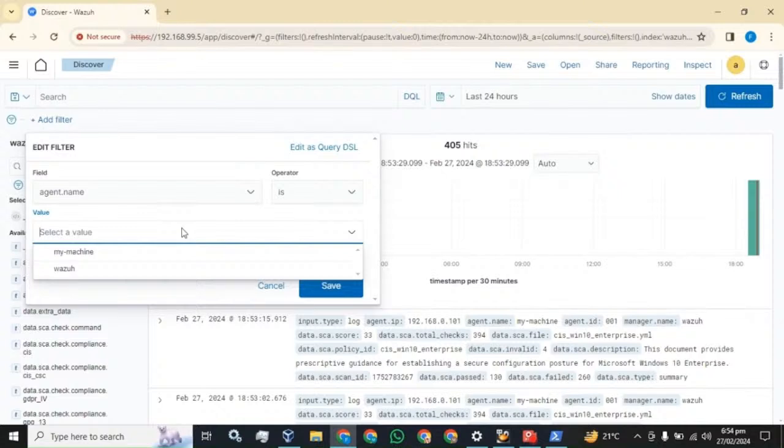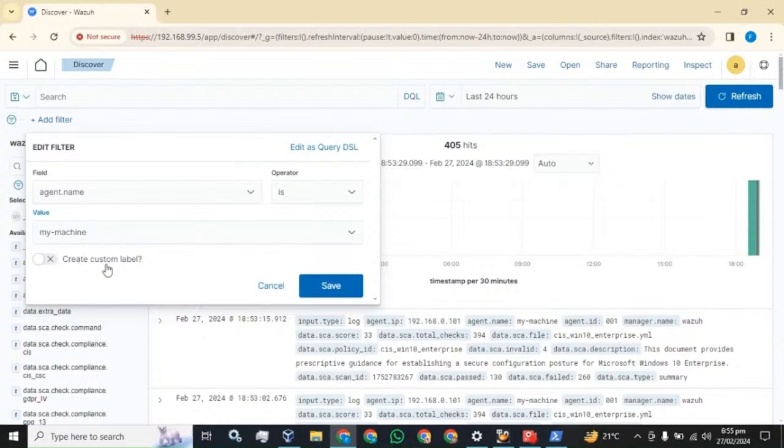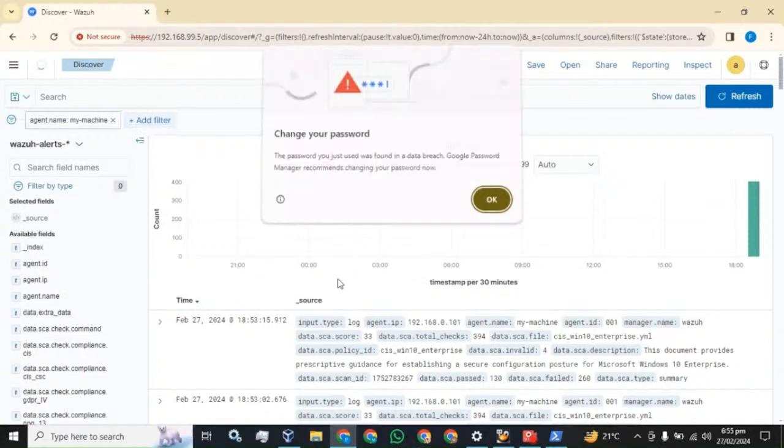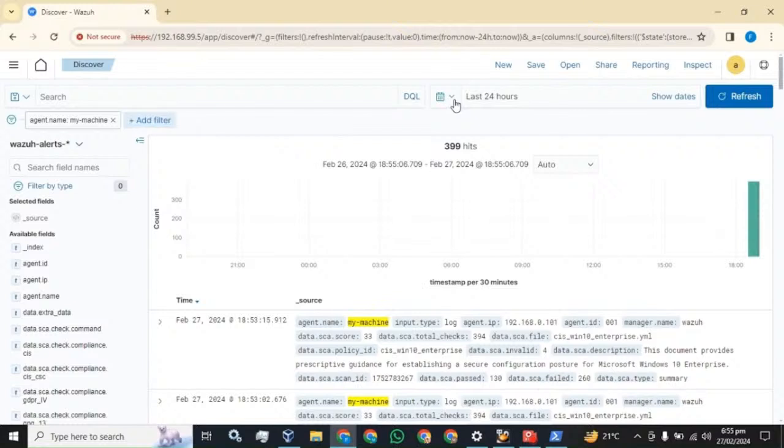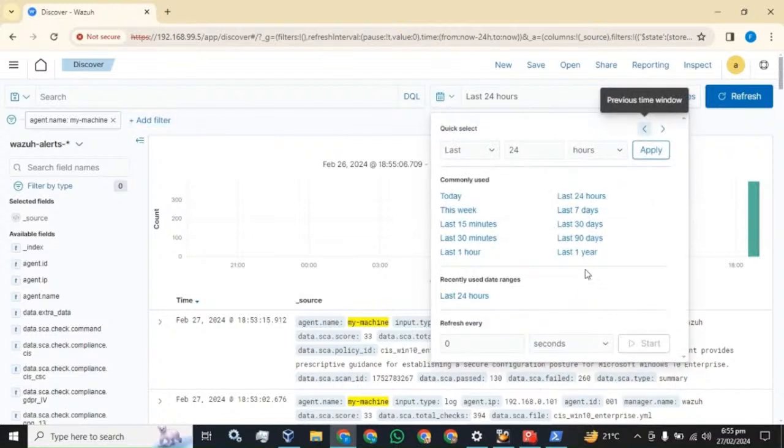Currently I have only two agents. One is the Wazuh server and one is my machine. Click on the save button. You can set the time interval from here as well.